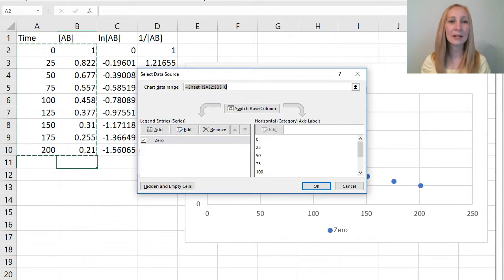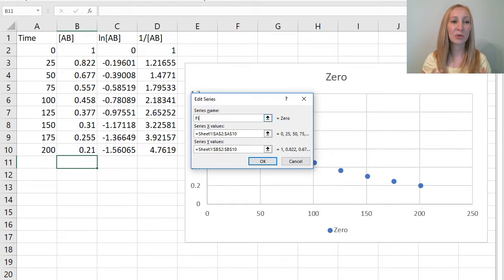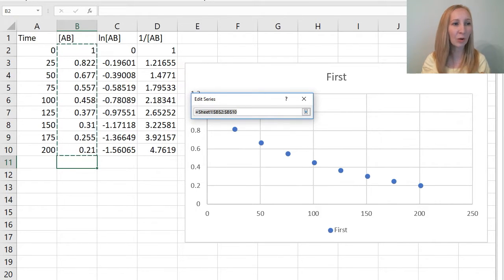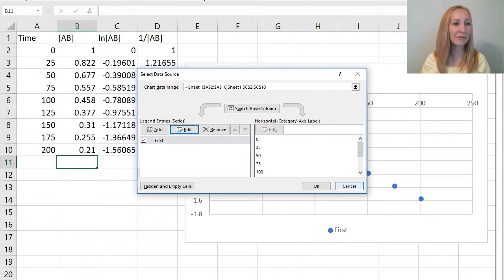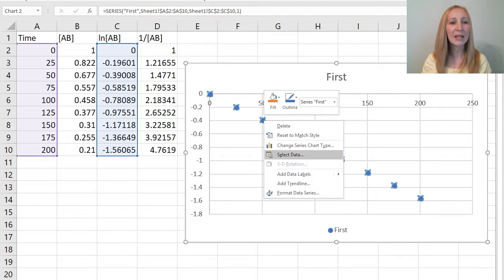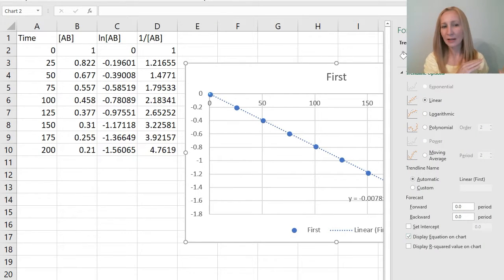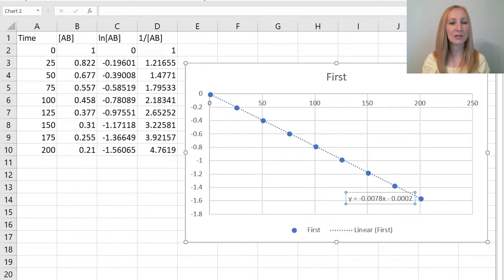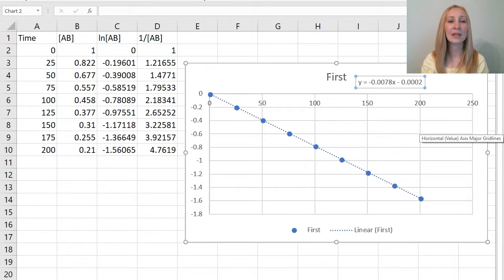So I'm going to reselect my data and change this now to a first order reaction, just to keep track of what I'm plotting here. And I'm going to plot the natural log of the N2O5. It kind of looks linear. Yeah, it's pretty linear, so I'm going to add a trend line. It touches every dot, so we definitely have a line. And the equation for that line is y equals negative 0.0078x minus 0.0002. That is the piece of information that I am most interested in.